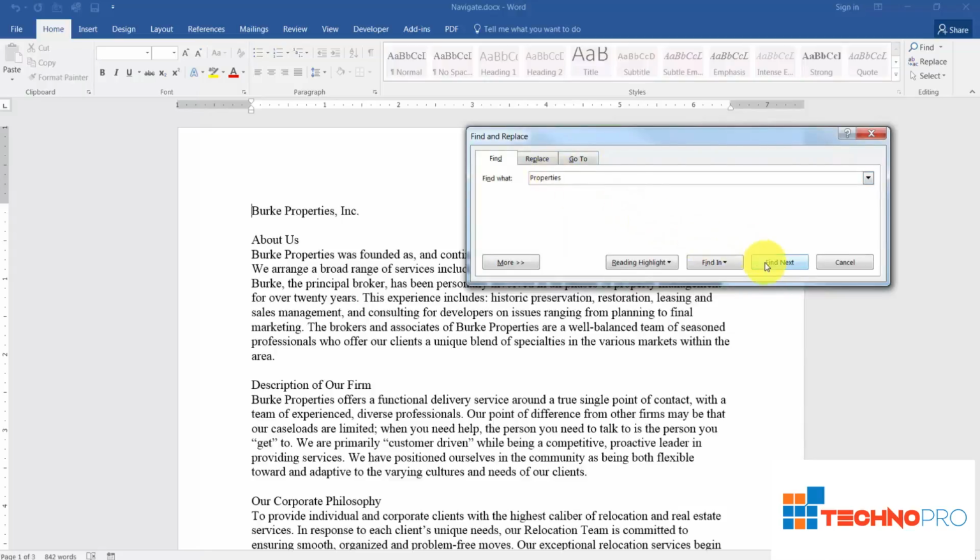Now I'm going to go ahead and hit this Find Next, and you'll see that it stopped on the first instance of properties that it came to. If that's not the instance I want, I'm going to hit Find Next again, and notice it found the next one, and so on and so forth. So that's a good way to have it search and just look for them one at a time for you.